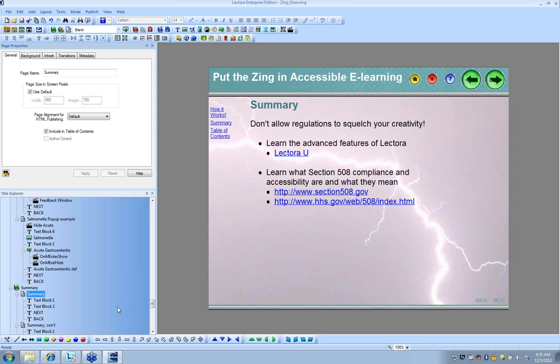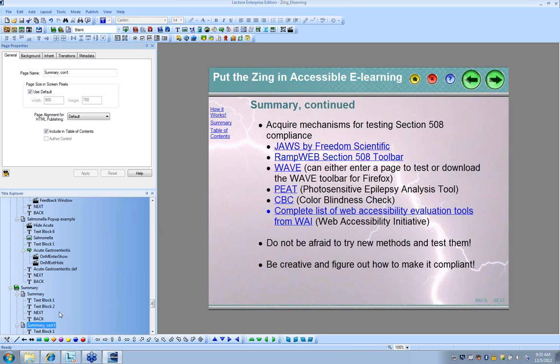Remember to learn what Section 508 compliance is and what accessibility are and what they mean. And you can use the Section508.gov website and also the HHS.gov website to actually learn what Section 508 and accessibility are. Also, after you have created your products, test them out for Section 508 compliance.